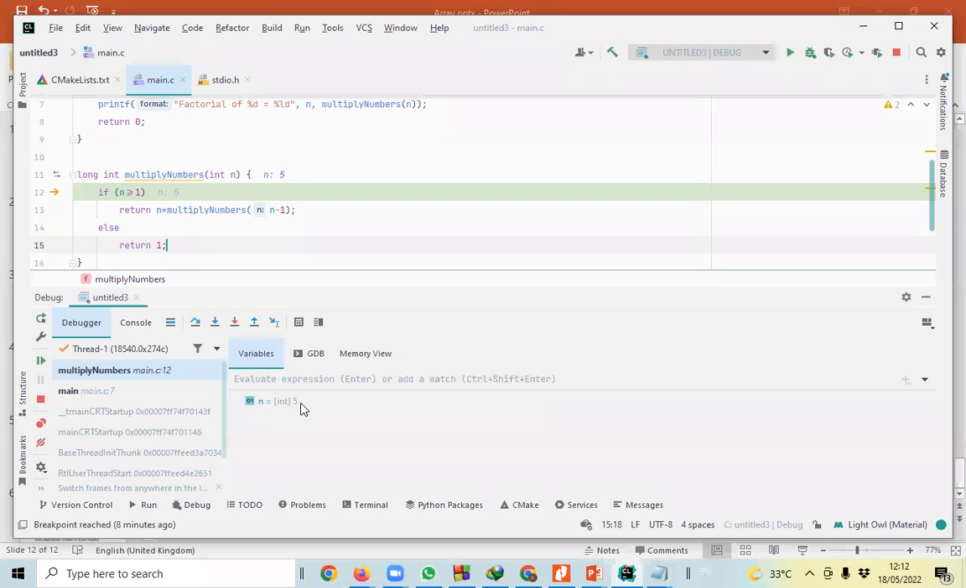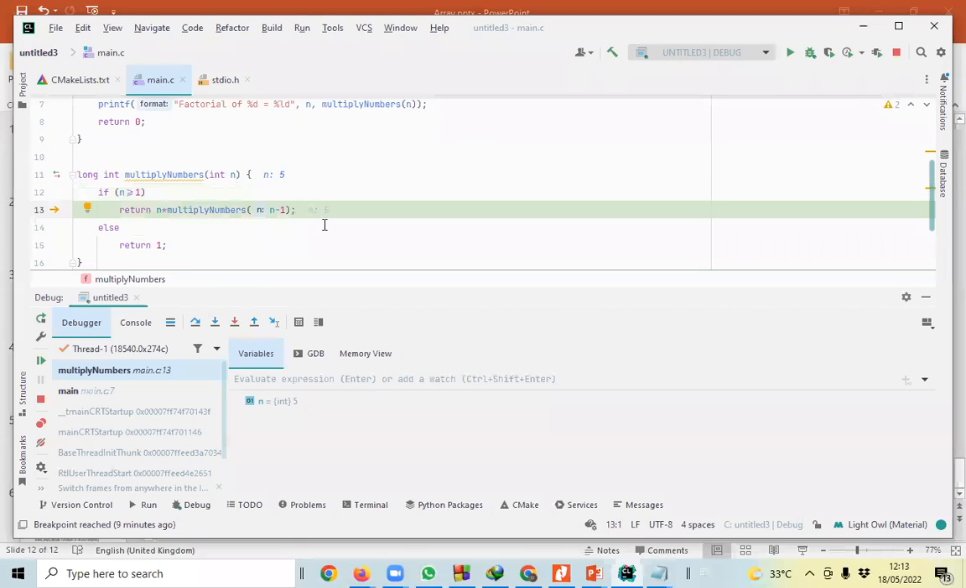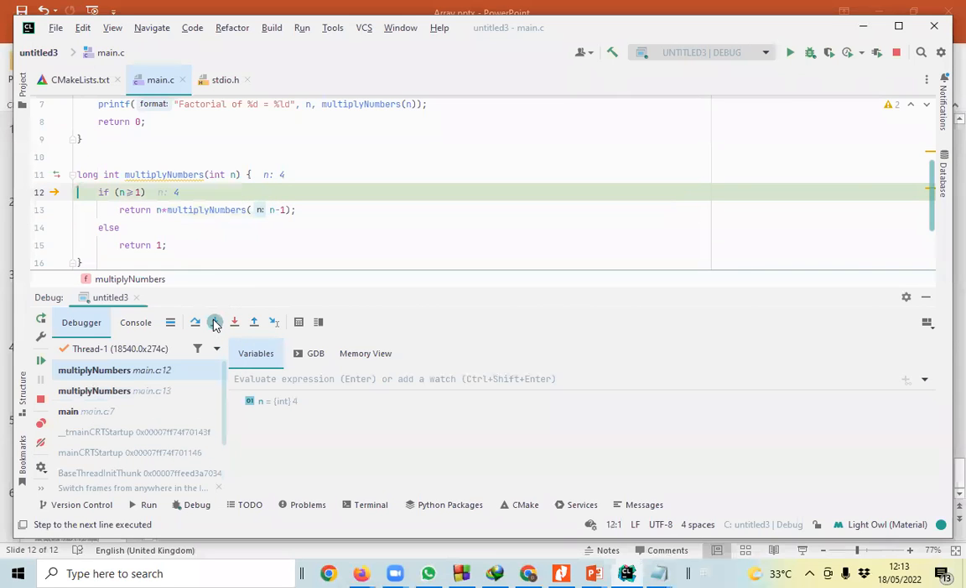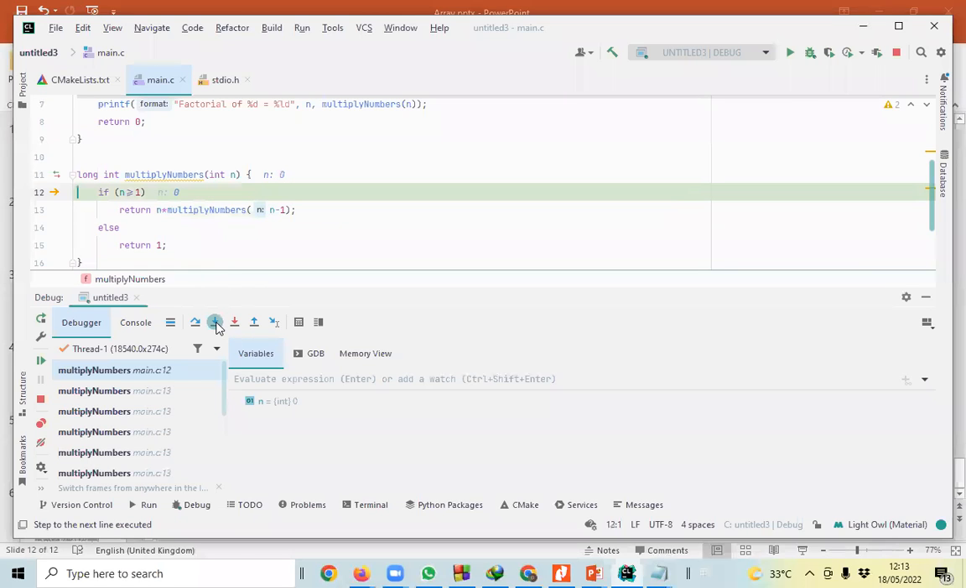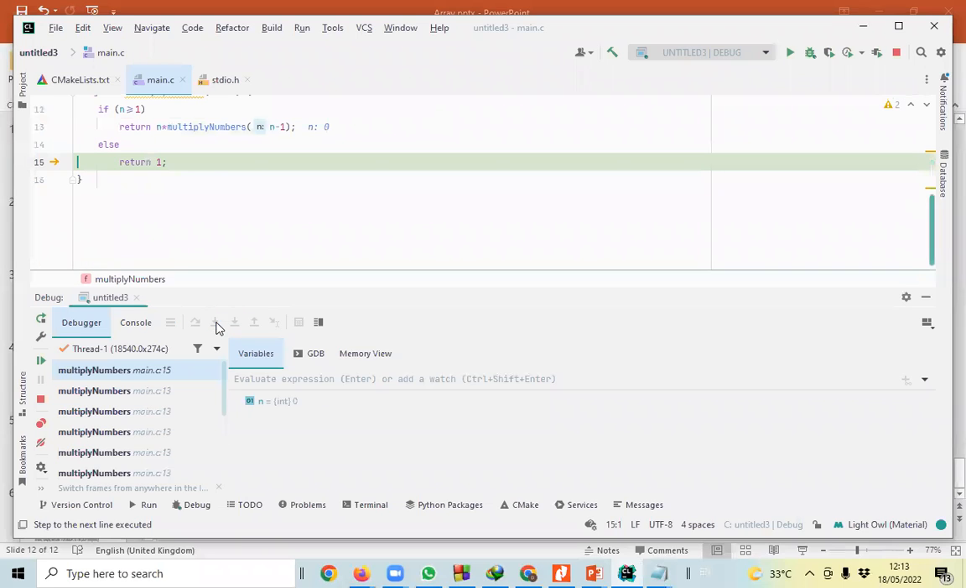Okay, so n equal to 5 now. Then we can check the next step. Here n equal to 5, you see, and multiply n minus 1 will be executed. n is now 4. Similarly this function will execute again: n is now 3, now 2, now 1. If the if condition is n greater than or equal to 1, otherwise return 1. If n is now 0, return 1, since factorial of 0 is equivalent to 1. That's why else return 1.